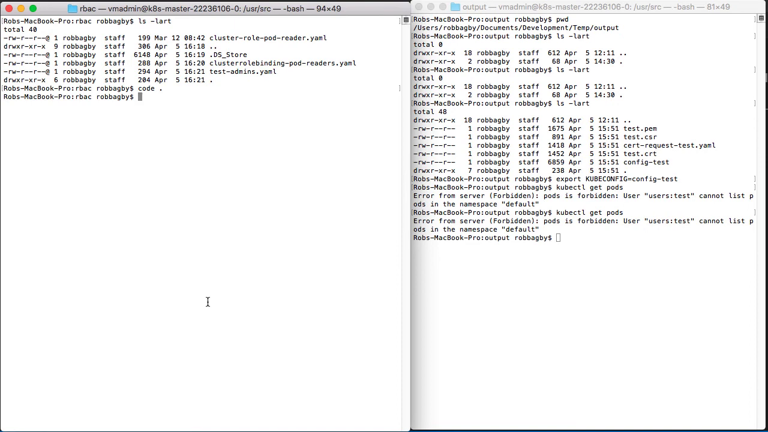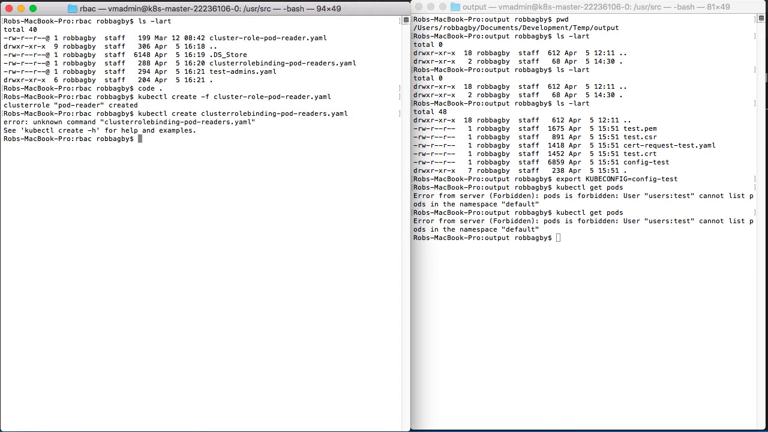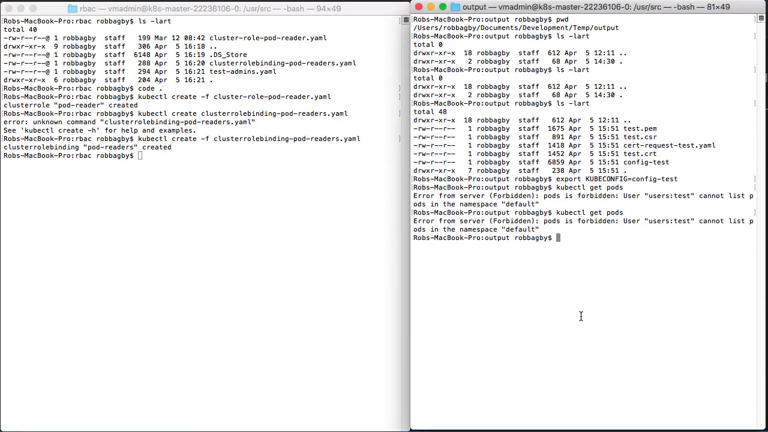So let's do a kubectl create -f cluster role pod reader. Okay, so that cluster role is created. And let's do kubectl create cluster role binding. We need a -f. Okay, so that was created. So now let's go over here and try and get pods. So kubectl get pods, and we can see no resources found.